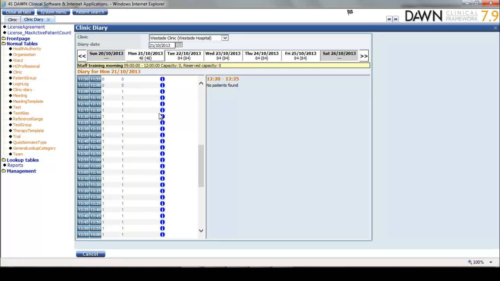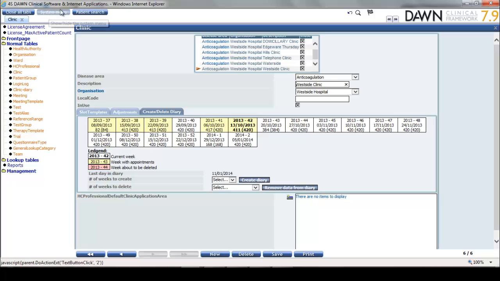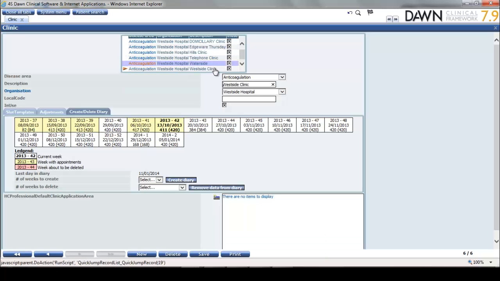Now I want to show you changing the diary for a non-timed appointment. So I'm just going to close out this clinic diary now. I'm just going to get rid of the system menu as well. I'm going to click on a non-timed appointment clinic. So I'm going to choose this one just above here at the top.